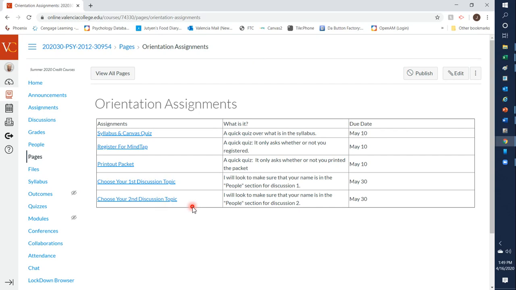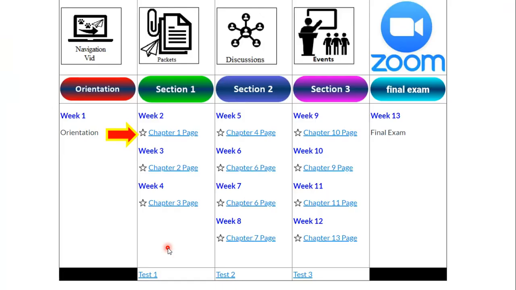The last thing you'll see is that you have to choose a topic. And for your class, you only have to choose one, and you're going to choose your topic for the discussion. Now, let's say you get to week 2 and you haven't done any of those things for the orientation. Well, when you try to click on page 1, it won't let you go in. It's going to say you have to finish the orientation before you can click here. So please go back and just finish that off.